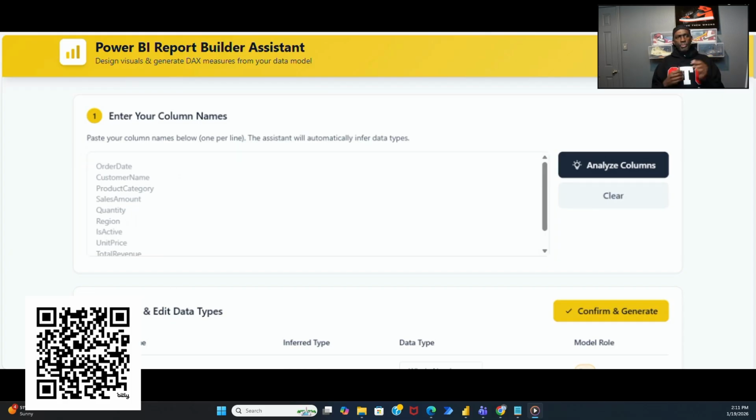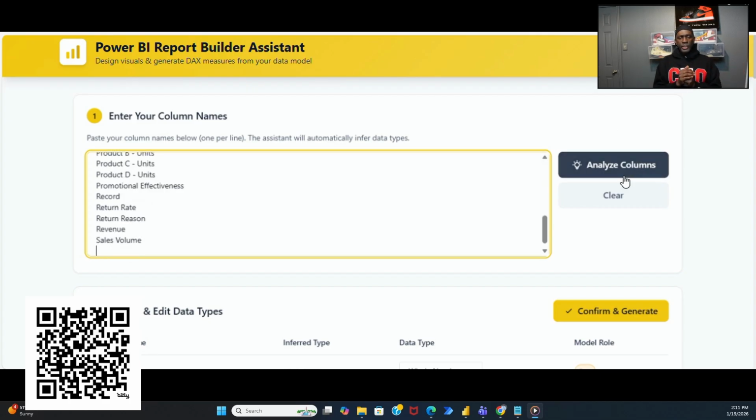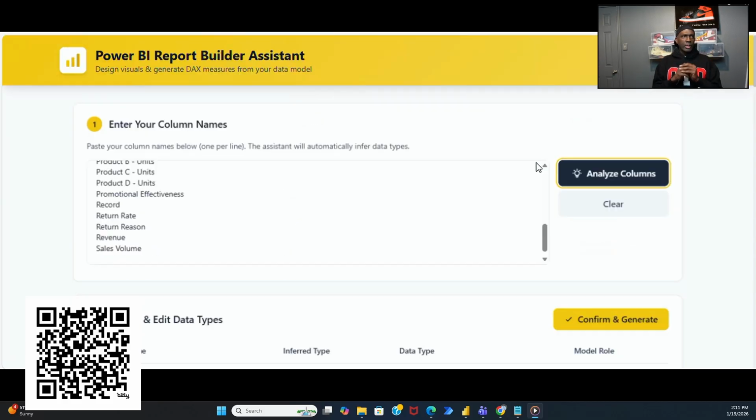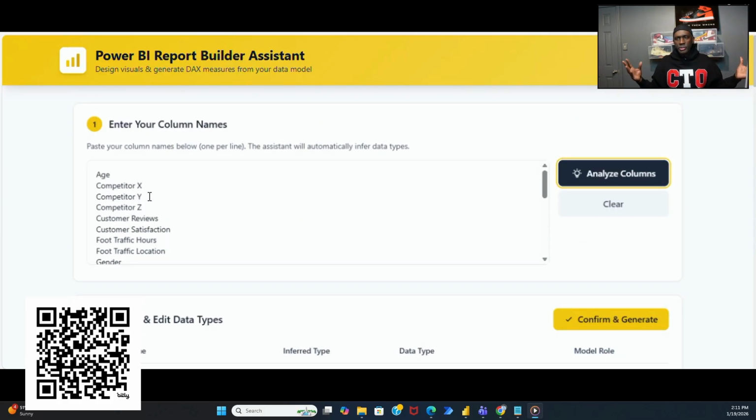This is the same Power BI report. This is the same data set that I used in the previous artificial intelligence video that we had previously. I just wanted to see what would be the different visuals that we would get utilizing a different artificial intelligence source. So of course, initially we used ChatGPT. In this particular case, I'm calling it the Power BI Report Builder Assistant.